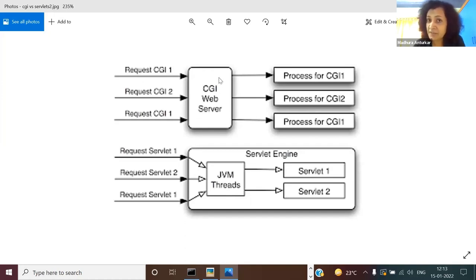Suppose you have a web server which is not J2EE compliant, but CGI compliant, and a client sends a request. Imagine CGI1 is for login, CGI2 is for registration, typical login registration. Now start. When any request comes, is it a thread-based web server or a process-based web server? What is it? It is using processes. So tell me, which one is the heavyweight context switching? Process-based context switching is heavyweight or thread-based? Process-based. I hope you remember, it doesn't share any common address space, nothing.